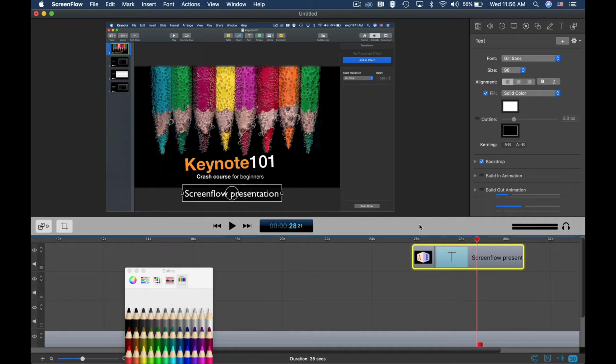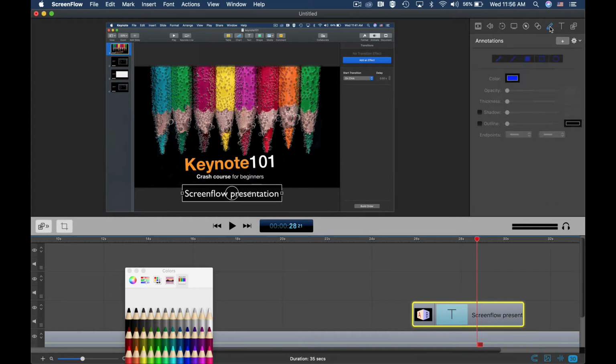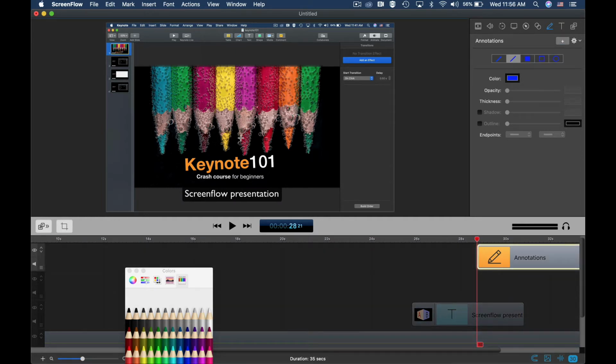Great. Now another thing that you may want to use is an annotation. So we will use the arrow annotation. We will move to the annotation pane and choose arrow. With your mouse, you create the arrow. Let's just create this one. Let's change its thickness and size. Let's choose white color and an arrow head. And now you have an arrow that is pointing to your ScreenFlow presentation text.